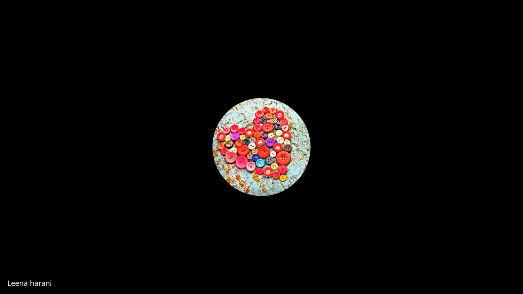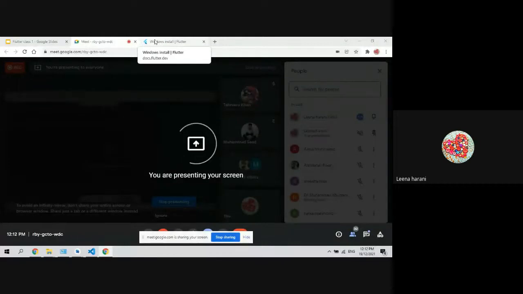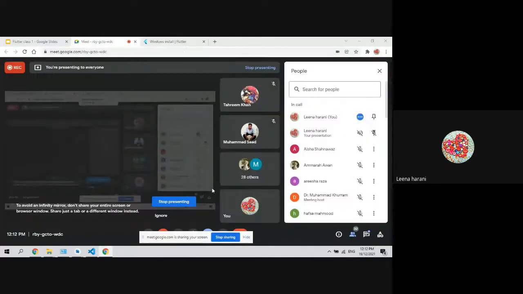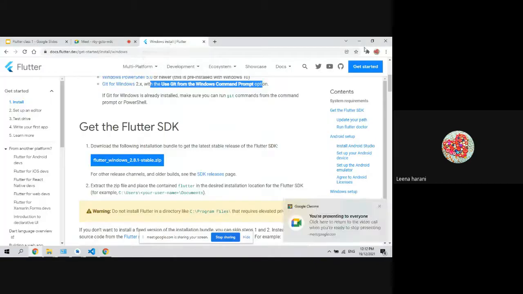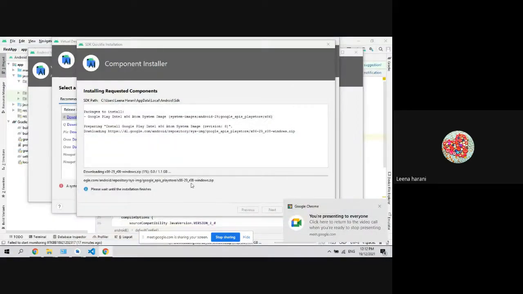Can you please share the screen as well? Oh, I'm sorry. It's okay. To start downloading, it says 1.1 GB, so it will take time to download.